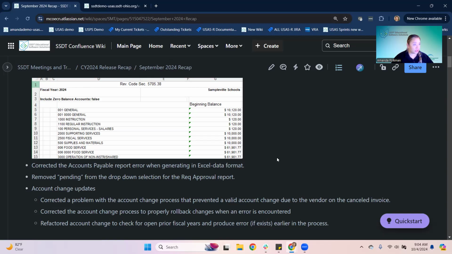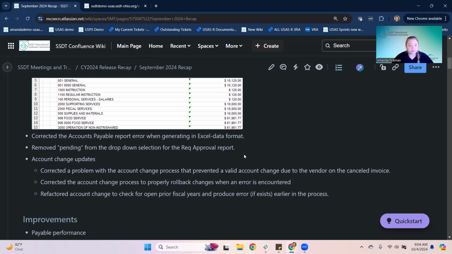Then we had some account change updates. So they're working on a couple things here. We corrected a problem with the account change process that prevented a valid account change due to the vendor having a canceled invoice. If I'm remembering correctly, I believe this was a very specific situation where the process with the PO is it had been issued as one check, voided, and then updated and then issued again.